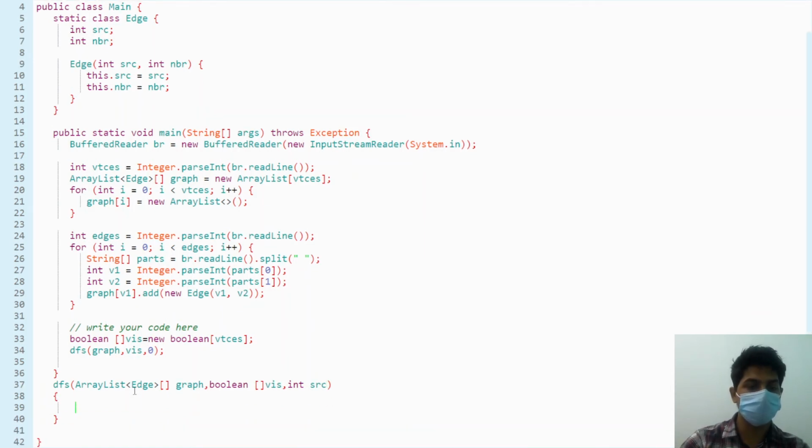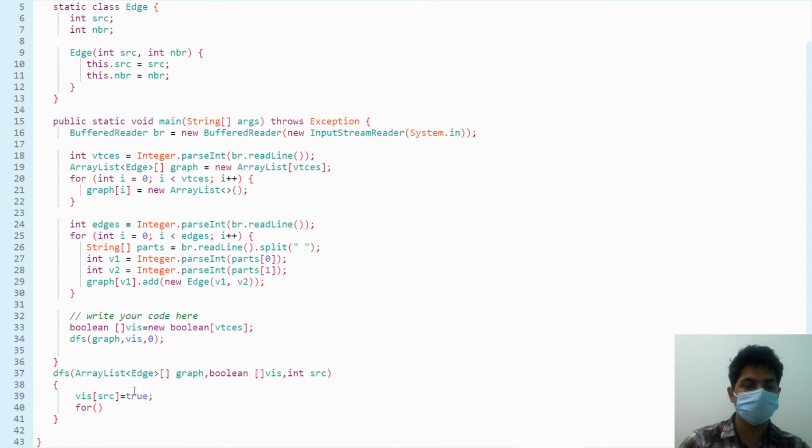Okay, so what we will do, like in DFS algorithm, we will first mark source as true. Okay, then we will go to the neighbors of the source. So for edge edg in graph of source, edg dot neighbor, we go to the neighbor, we check if the neighbor is not visited. So if visited of neighbor is false, then we will call the DFS on the neighbor. So we will call DFS, pass the graph, visited array and source. Okay, now finally we will push it into the stack.